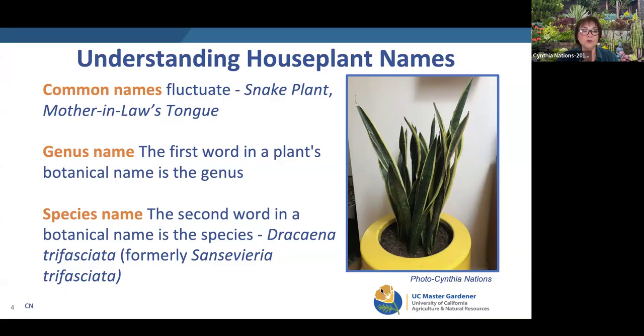And I can tell you that this Dracaena, we used to call it a Dracaena. It used to be Sansevieria, and now because of the different experiments and how they have analyzed the makings of this plant, they have decided that it is a Dracaena instead of a Sansevieria, which I always thought that's what it was.